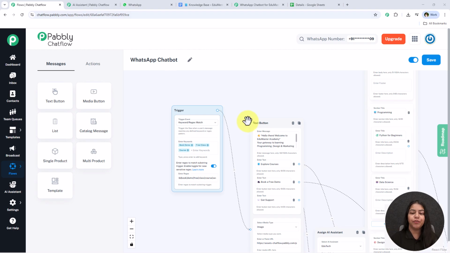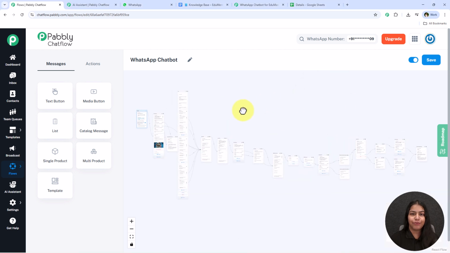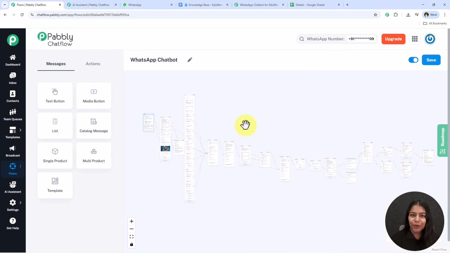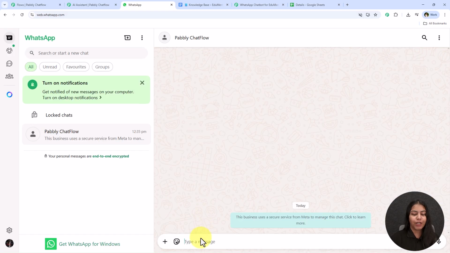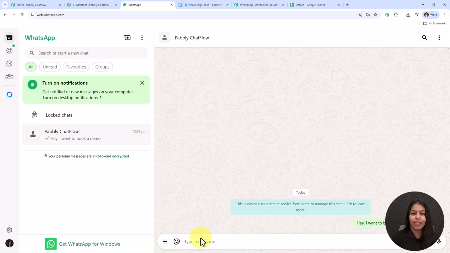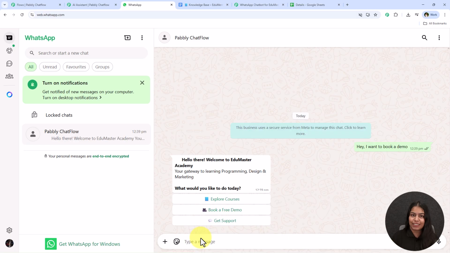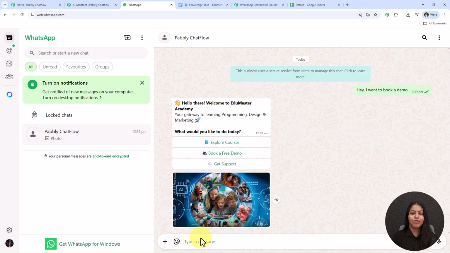But before we move on further and create this amazing WhatsApp chatbot, I'll just show you the proper working of this. I'm just going to open my WhatsApp and message them, hey, I want to book a demo. I'm just going to simply send them this message. And it is saying, hello there, welcome to EduMaster Academy, your gateway to learning programming, design and marketing. And as you can see, it has also shared me an image.